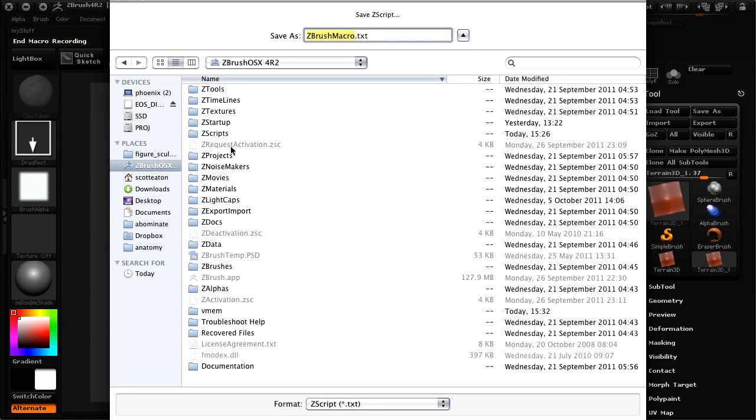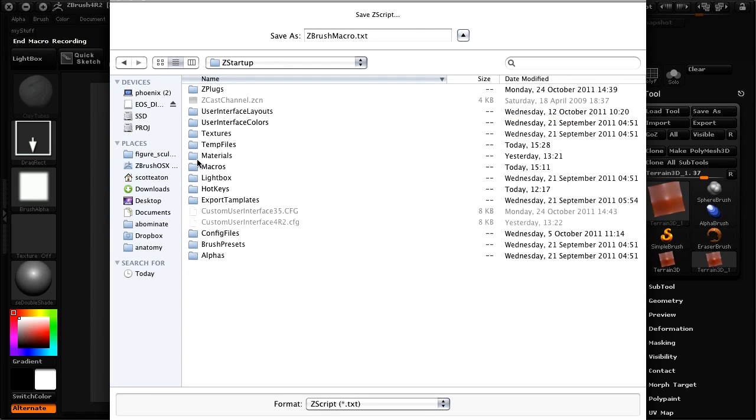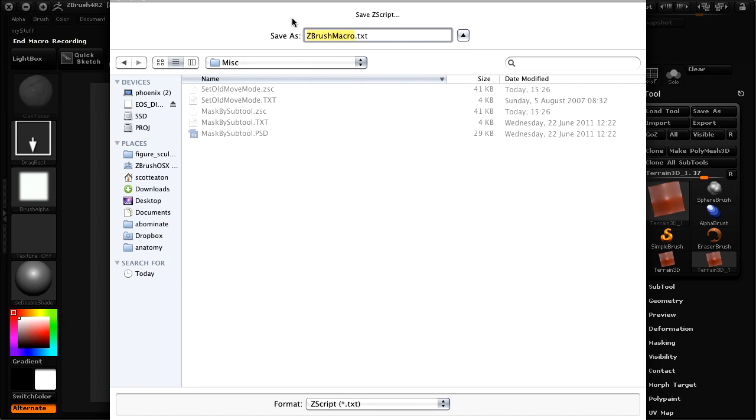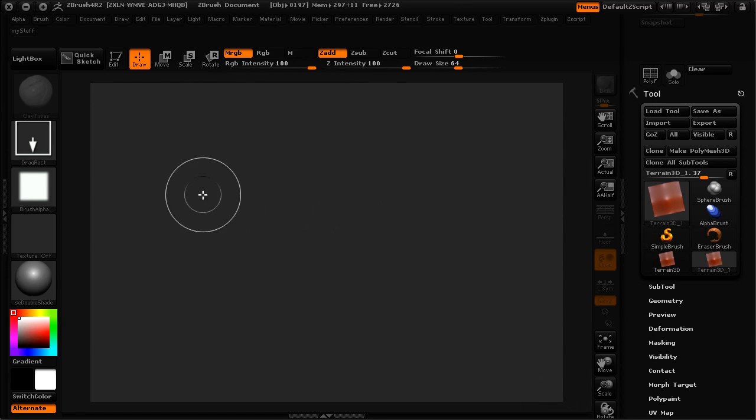Right? So if I go to the root of my ZBrush install, you can go to Z Startup, and then Macros, and then Miscellaneous. You should call it something reasonable, like Setup Macro, or in my case, I'll call it SE Setup Macro, just so I'm clear. Just remember that name, because we're going to use it. I'll copy that to the clipboard and hit Save. So that saves the macro.